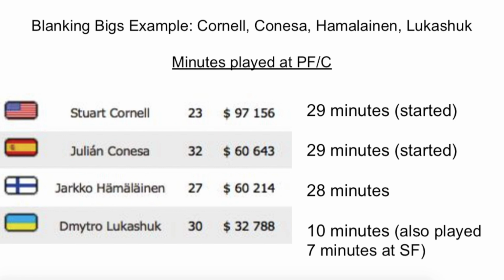And then as for the minutes played at power forward and center, this was the minutes breakdown, which I really, really liked. So as I said, it started Cornell and Konesa, and they each played 29 minutes. And then Jarko, my backup power forward center, who is very, very similar to Konesa, he ended up playing 28 minutes. So I really, really love the balance of those three guys, all getting just under 30 minutes. They all stayed very, very fresh and all played very well.